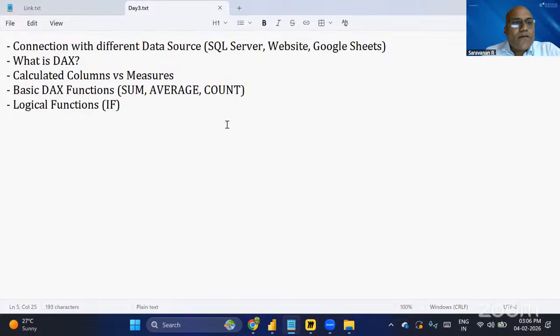Okay. So in day 1, we saw the Power BI components and the Power BI interface. And in day 2, we saw the complete Power Query interface and we did some ETL process, right? Extract, transform, and loading.